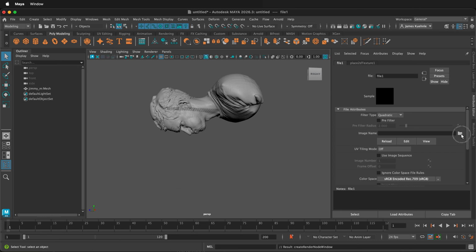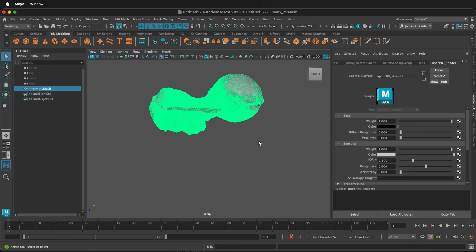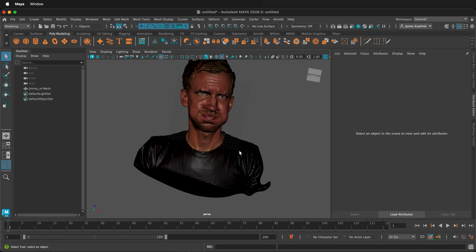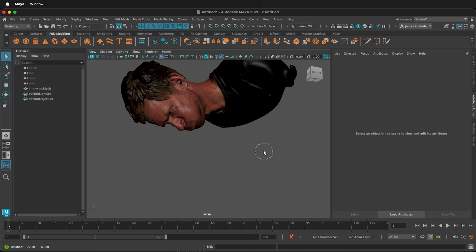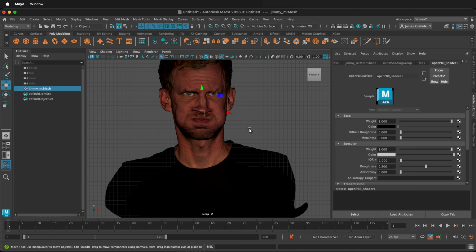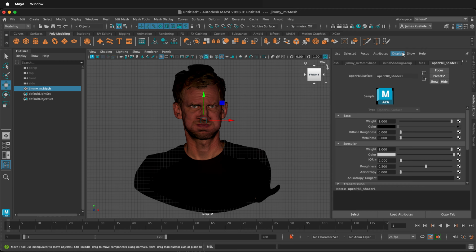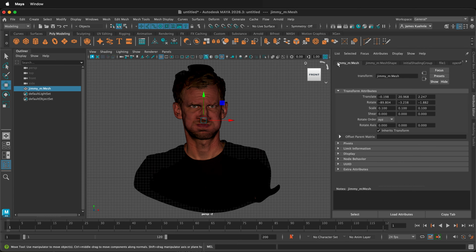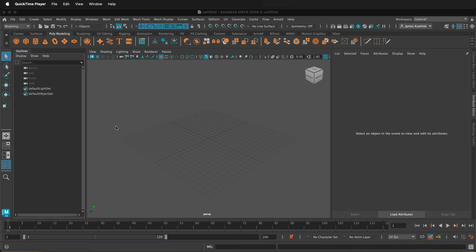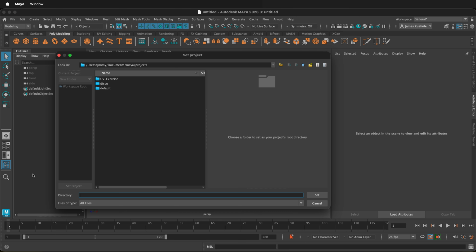In this Autodesk Maya tutorial, we're going to import a 3D scanned mesh of a head, rotate it around, scale it so it's real world size, as well as set up our project and make sure all our image textures are connected. In order to work in Maya, you always want to set your project. So go to File, Set Project.